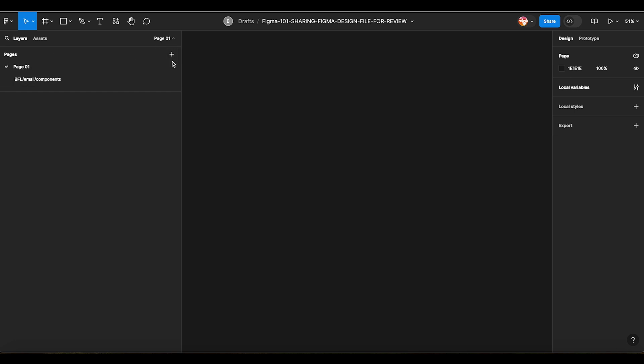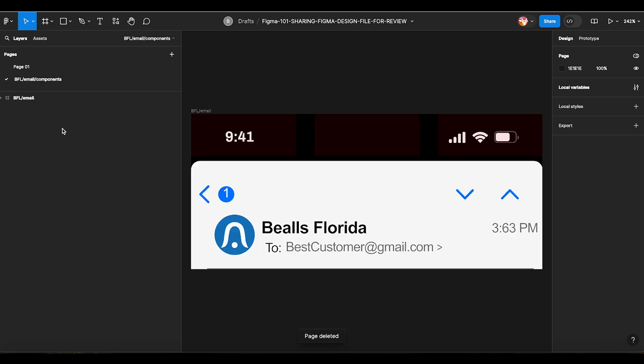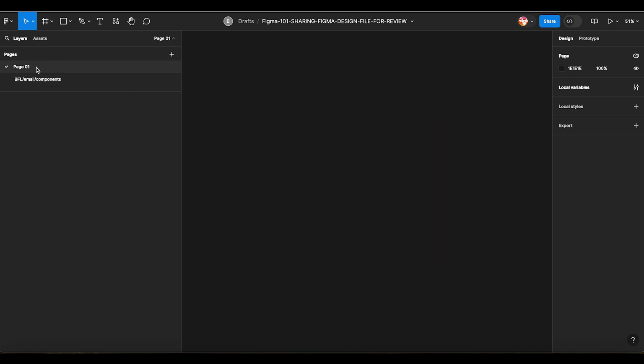You can add more pages if you'd like, right? So we can add more pages. We can delete a page by right-clicking and deleting it. We can rename a page by double-clicking. Now what we're going to do is create a frame in a page.